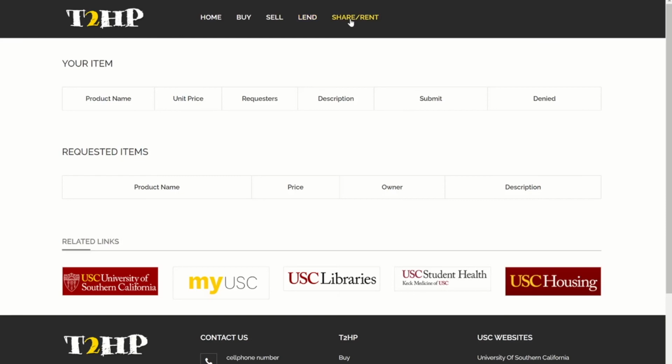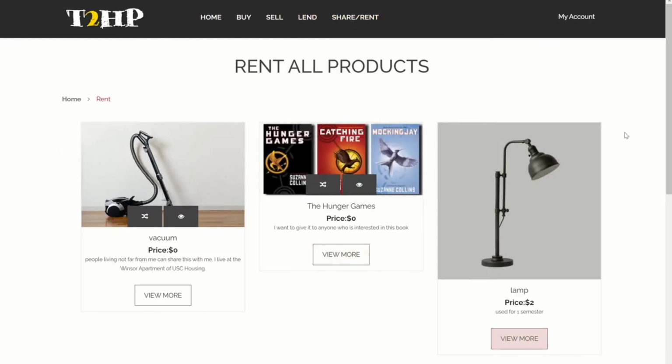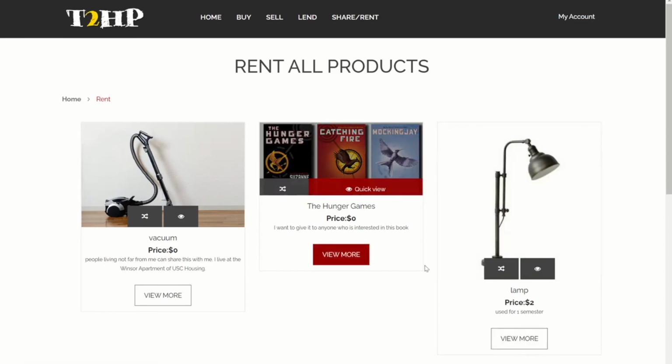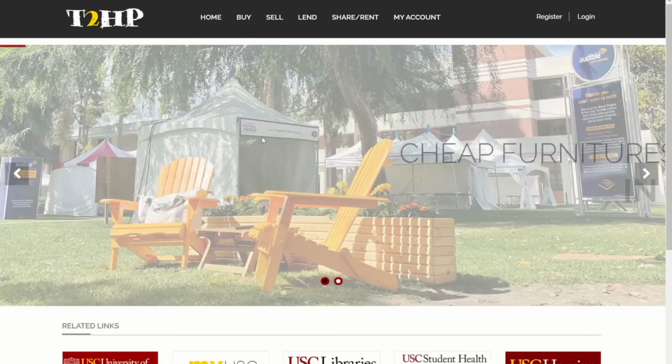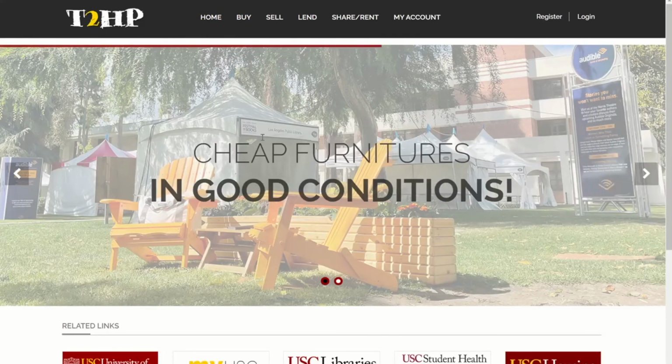So I click denied, and now all items are cleared from your item section. And when I go back to share or rent, I can see that the lamp is still here, posted on share or rent. So that's basically how a buyer and a seller would use the web pages to buy or sell.